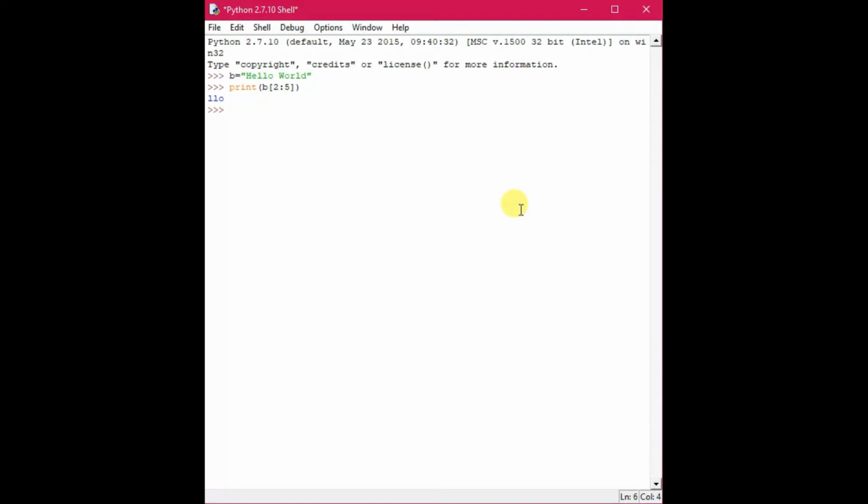All right. Now print b[2:5]. So what we have done here is "hello world". 2:5 means from index 2, 3 characters, because 5 minus 2 is 3 only. So it has been quite rightly printed as llo. All right. Now let us see two basic printings here.